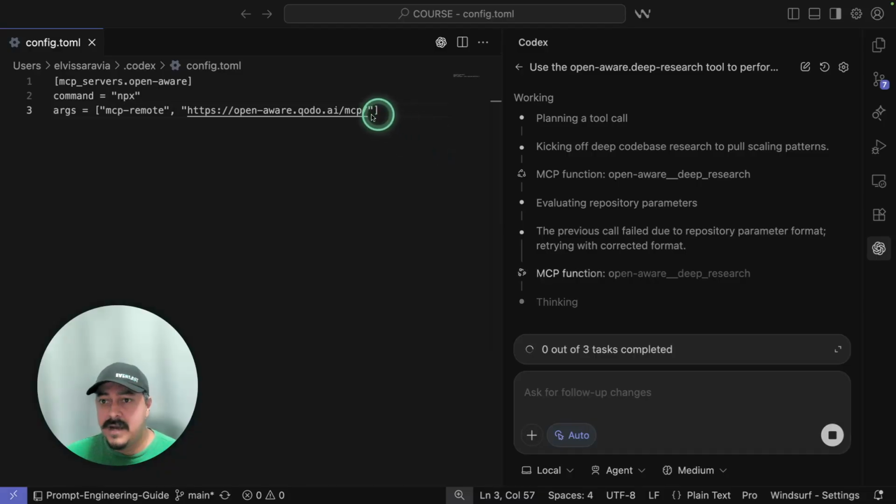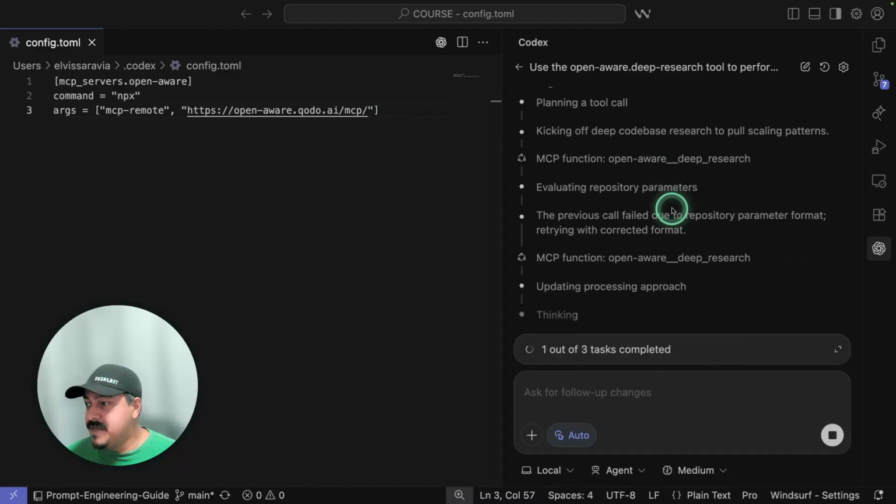I already set up my MCP here that I'm using. I'm using OpenAware, which is a project from Codo. So this is related to Codo Aware, and they nicely package a bunch of MCP tools that I can use to do deep research on large code bases. And so this is how you can set this up within Codex. And so here I have the task running already.